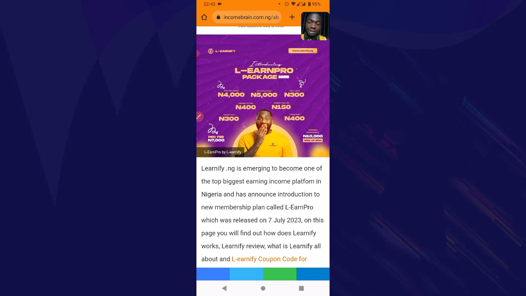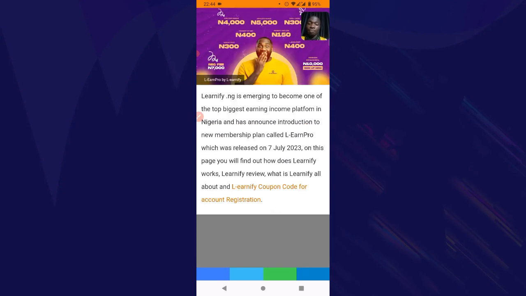Your indirect affiliates, like your downline: the first one you get 400, then your second downline you get 150. Then on your Learnify post you get 100 naira. Then advert post, you get 300 when you share an advert post. Then your minimum withdrawal for this package is 10,000 naira.